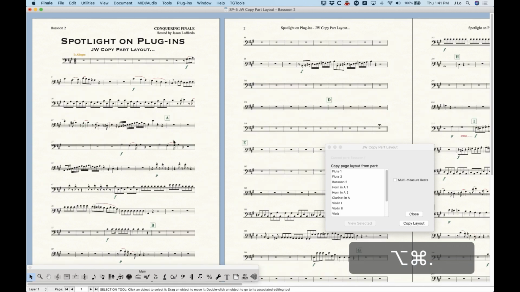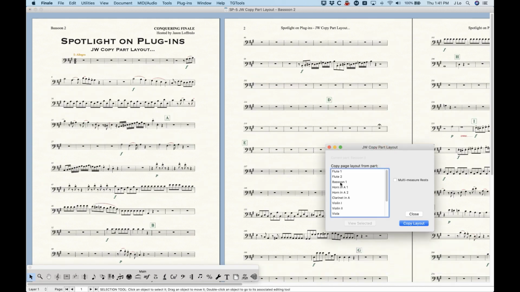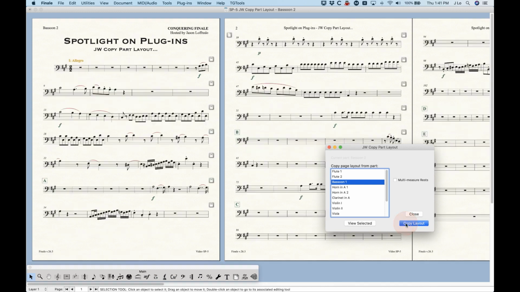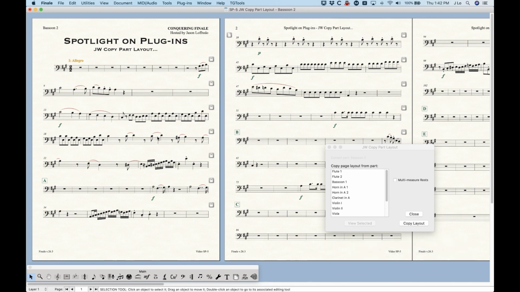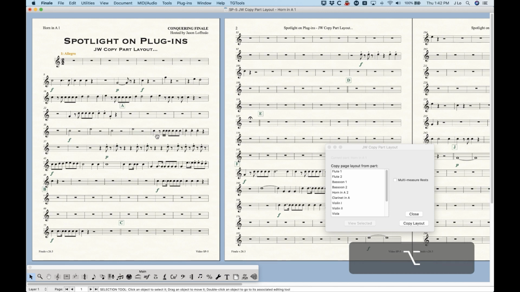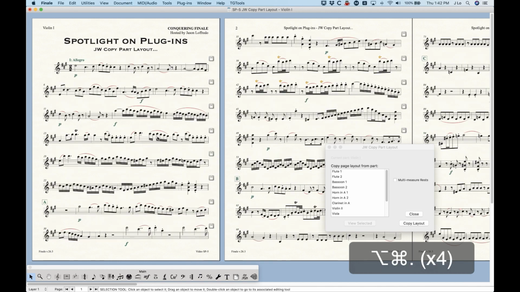So all I really have to do is go to the bassoon two and copy bassoon one, copy part layout, and it fixes everything. It changes the page size, it changes the margins back to the way it's supposed to be, the size of the systems are correct again, and it copies everything like the bassoon one part. So a real time saver when you run into situations like that. So that's what's going on.